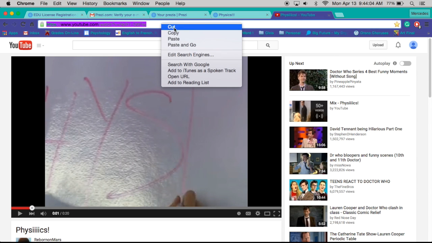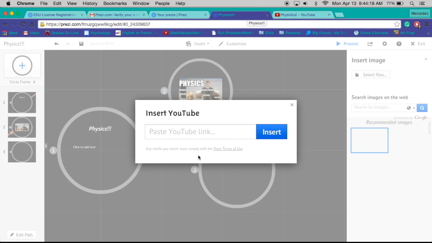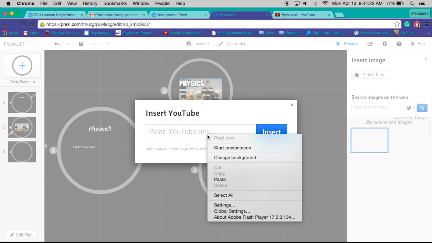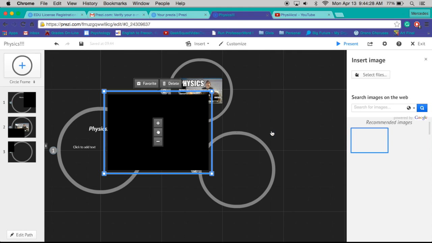And I'm going to go up here and I'm going to copy the URL. I did this by right-clicking. You also could hit Command-C on your keyboard. So I'm going to copy it and go back to my Prezi. And where the YouTube link is, I'm going to either right-click and hit Paste, or you can hit Command-V. Then you can hit Insert.